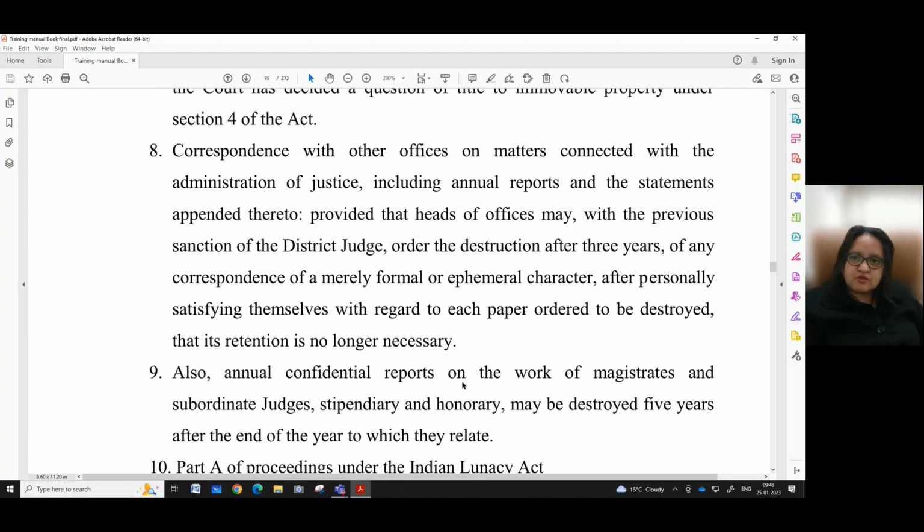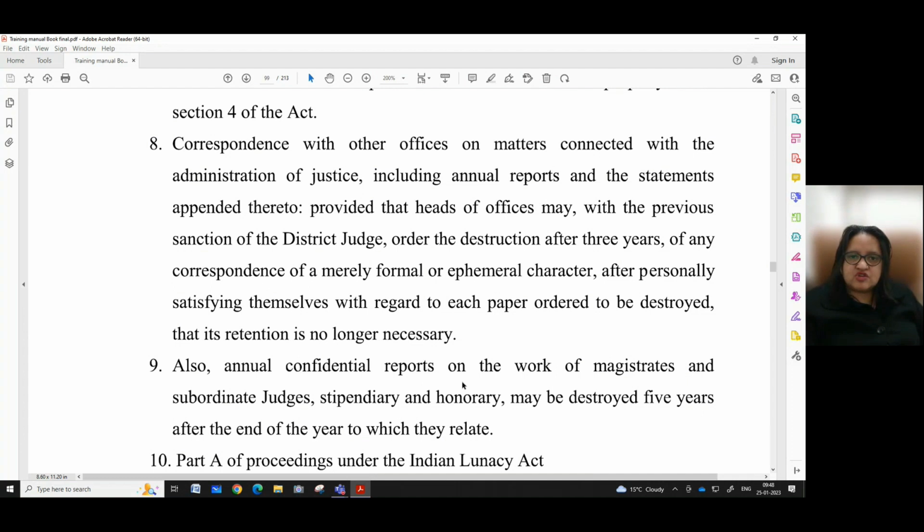Correspondence with other officers on matters connected with the administration of justice, including annual reports and the statements appended thereto, provided that heads of offices may, with the previous sanction of the district judge, order the destruction after 3 years of any correspondence of a merely formal or ephemeral character, after personally satisfying themselves with regard to each paper ordered to be destroyed that its retention is no longer necessary.